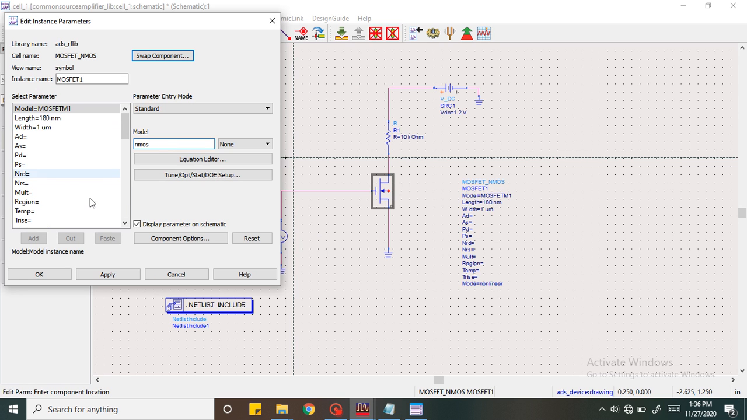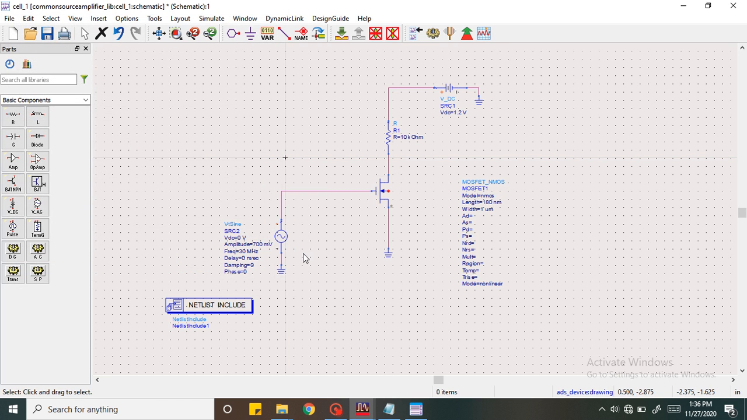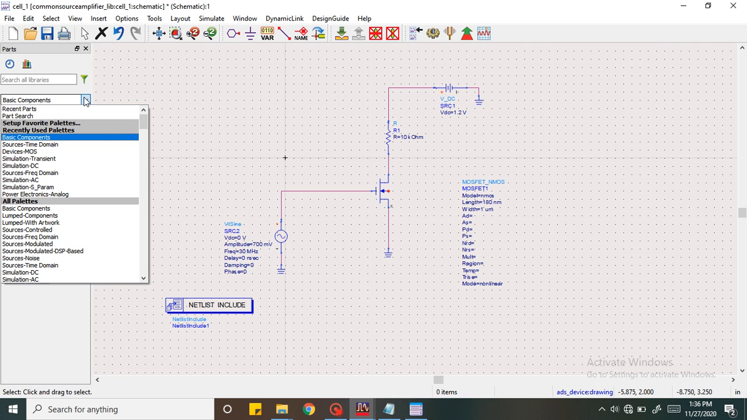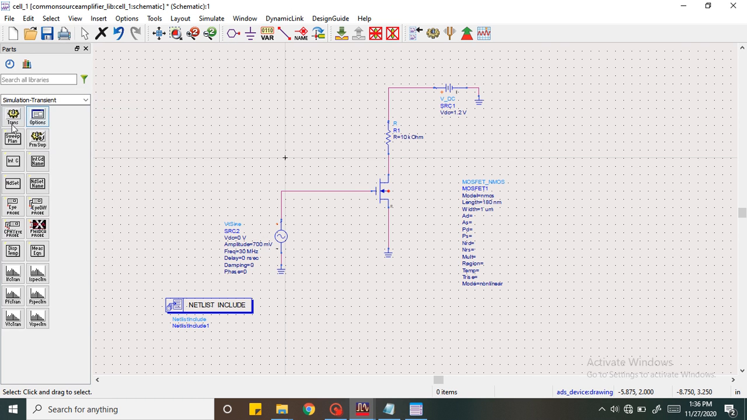Click apply and okay. Okay, we have given the inputs, we have added the netlist file, but in order to simulate we need a simulator. In ADS software we have different types of simulators. So we are going to perform a transient simulation. So click transient, place it here. Yeah, the simulator has been added.